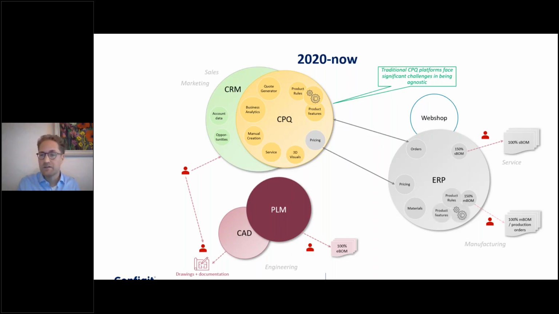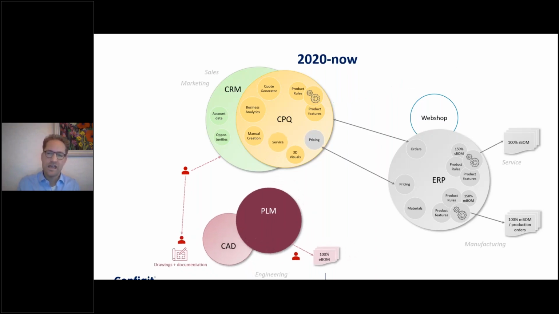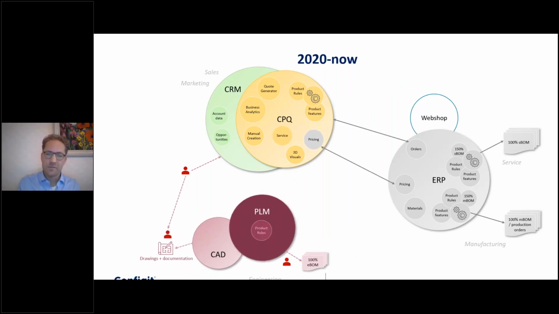So what happened? More configurators started to arise in these organizations. For example, manufacturing has its own configurator to create the manufacturing bill of materials, and also service. And this could also be a separate tool, but I now put it in the ERP system. Sales also started to have their own configurator to create the 100% sales forms. Also in the PLM system, they created configurators to increase the efficiency of developing new products.